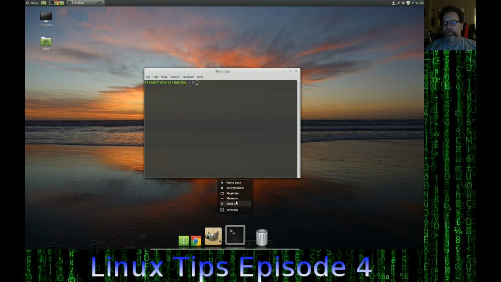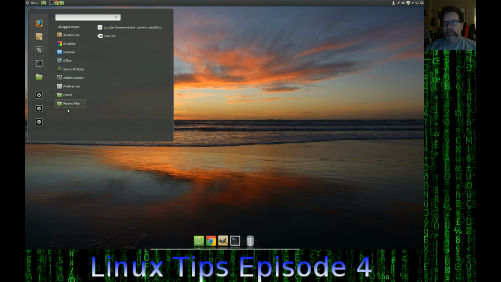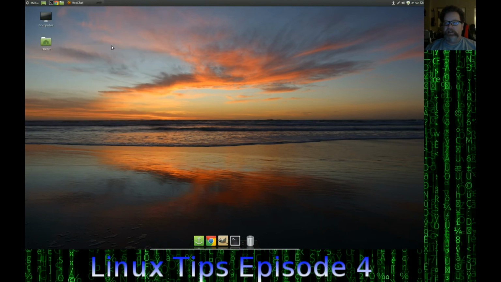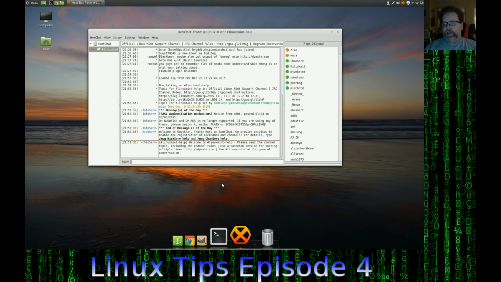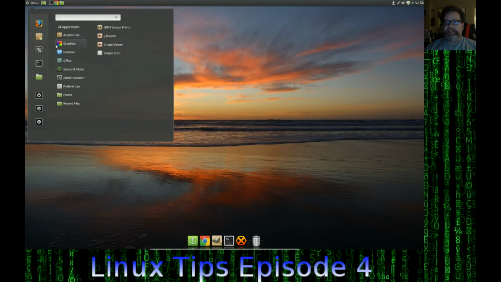I like to put a terminal in there. We can add, let's see, Internet, HexChat. That's our IRC chat program. So now it's there. Basically anything you want to add, you can add there. If you're using Thunderbird for email, you can add that. Pidgin Instant Messenger, that's a Jabber client for instant messaging. It actually supports multiple protocols. Even the old ICQ is supported on it if you still use that.